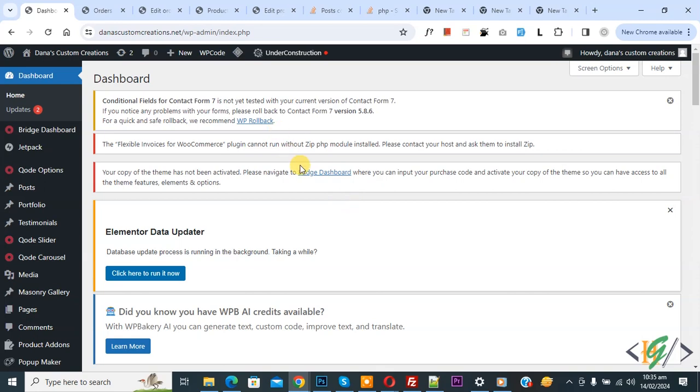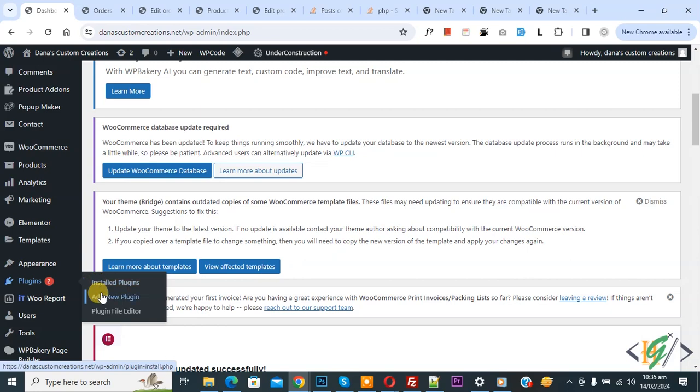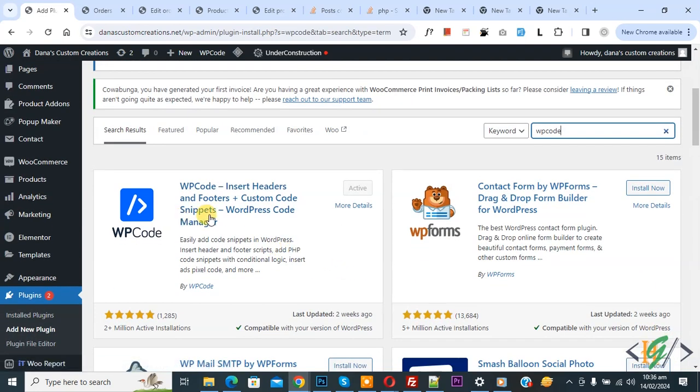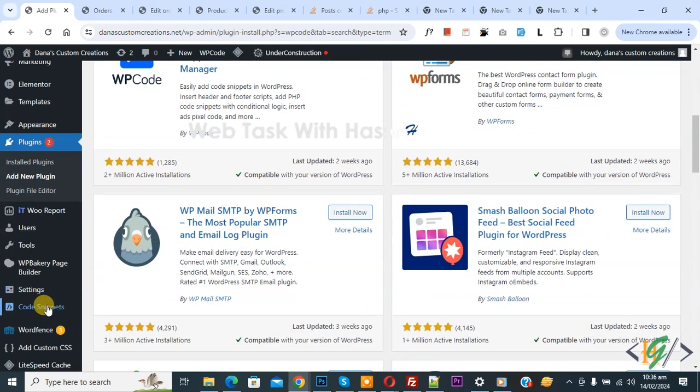On the left side you see Plugins, so click on Add New Plugin. Then in the search plugin box write WPCode. So this is the plugin WPCode, Insert Headers and Footers, which we will use. Install this plugin and activate it.